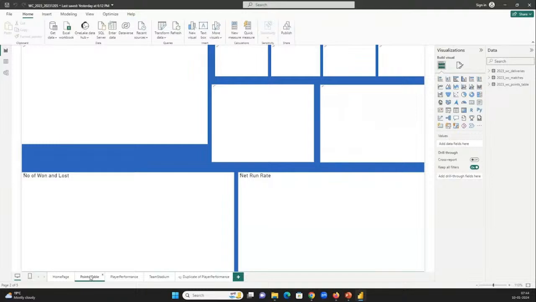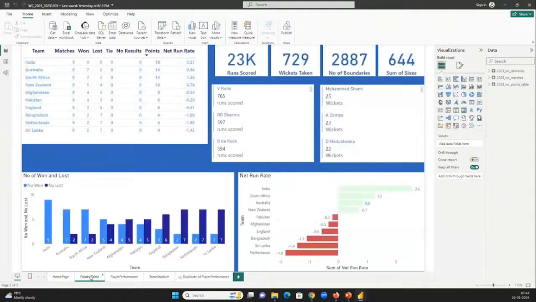In the entire tournament, we had around 23K runs scored, 729 wickets taken, 2,887 boundaries scored, which I mean 4 or plus, including a 6 in this. And then totally we had 640 plus sixes scored in this tournament. Virat Kohli was the top performer according to batsmen, and then Mohammad Shami. And the second was Rohit Sharma and Adam Zampa here.